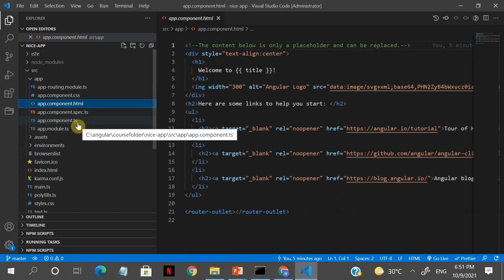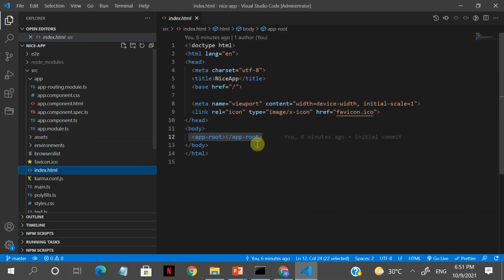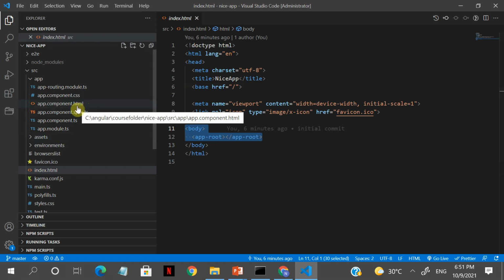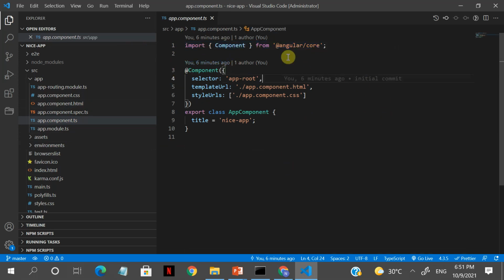Then you have an important file called the component.ts. Now in the index.html we have given app-root, right? So how does Angular understand that this app-root is what this HTML should be shown? So let's understand that. To understand, you have to go to the app.component.ts. In the app.component.ts, this is where you define your component. So you import the component. This is the TypeScript, okay? And what you do here is you define your component over here.